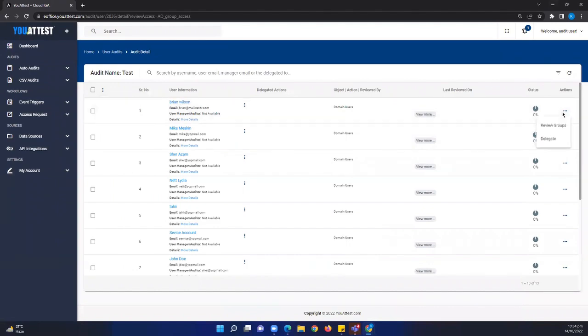So that's about it. The real step was running the AD script and fetching the information from AD. The rest of the functionality is essentially the same as for any other audit.